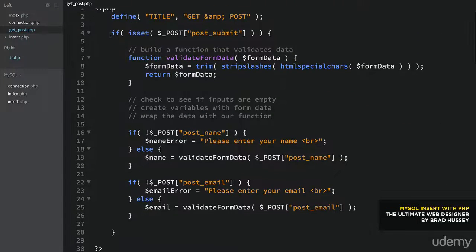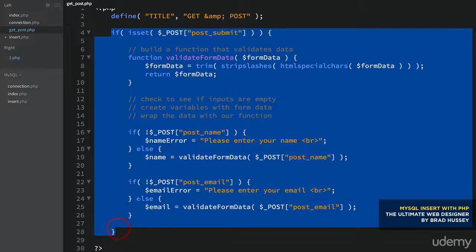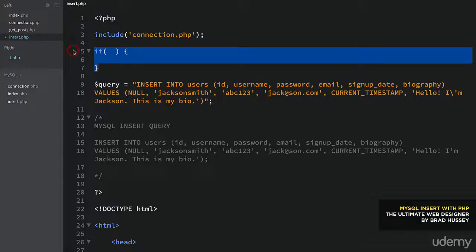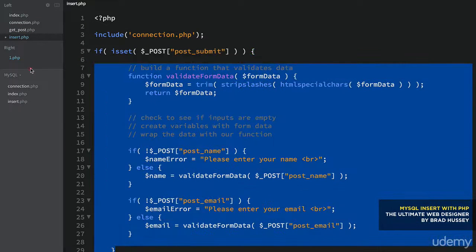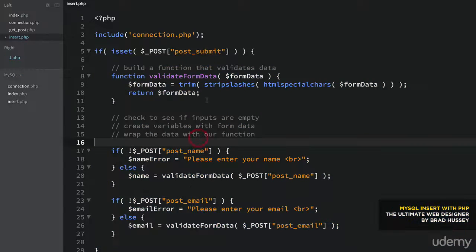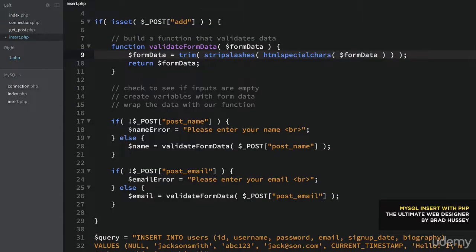Yeah, so what we're going to do is copy the if statement in its entirety from get post and go back to your insert and paste it in here. And now we're just going to modify this to apply to our current page. So the post is going to look for if is set post add, because that's the new submit button. So build a function that validates the data. We have the validate form data. That's good enough because it's already built. We'll just reuse it here.